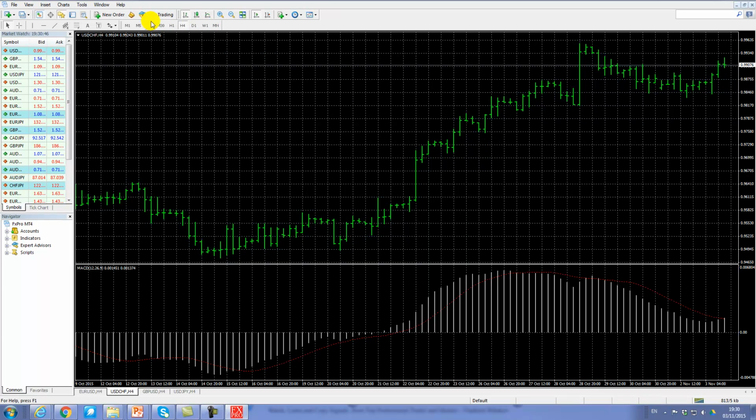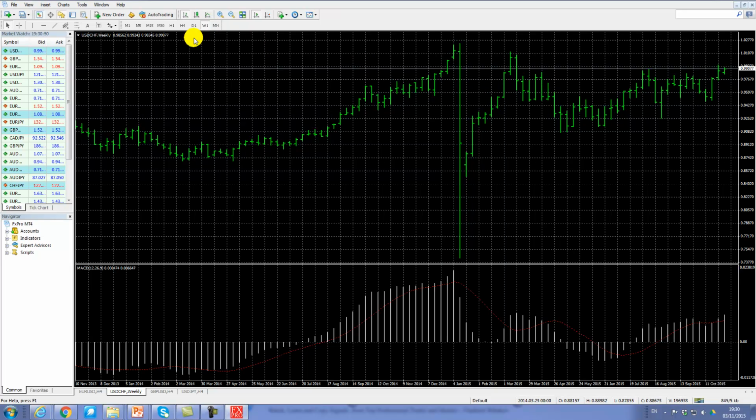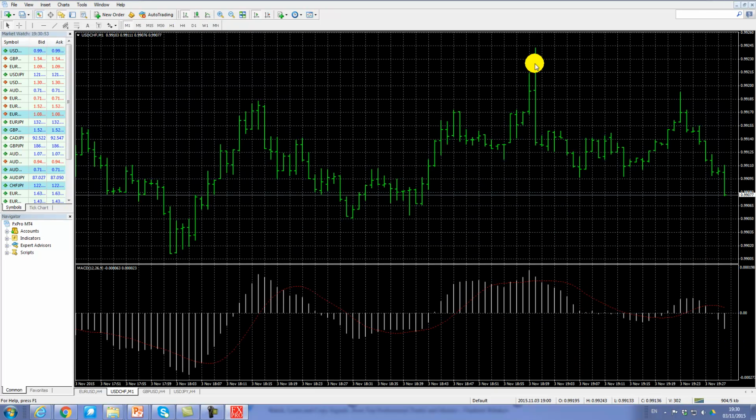Okay, here you have several time frames. If you switch to weekly, each bar represents 1 week. If you switch to 1 minute, each bar represents 1 minute. Very simple. On the left side, you have the quotes.